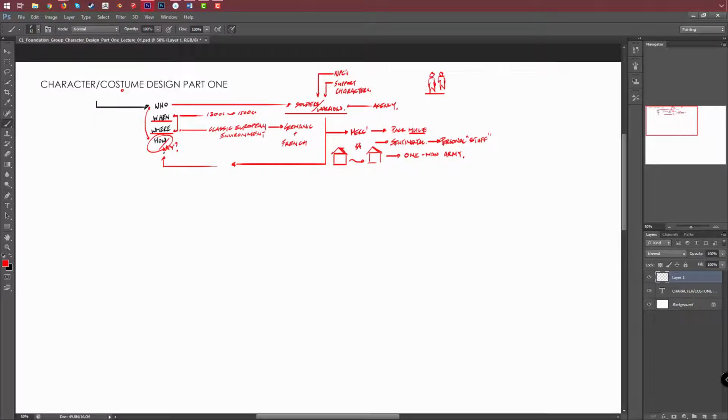And then we have to ask, why are they doing this? What's actually motivating this person? So a quick motivation, it could be maybe they want revenge, maybe they're hunting something, maybe they're trying to build up enough resources to take down something in particular. In this case, what I want my mercenary to be is that they're collecting knowledge.